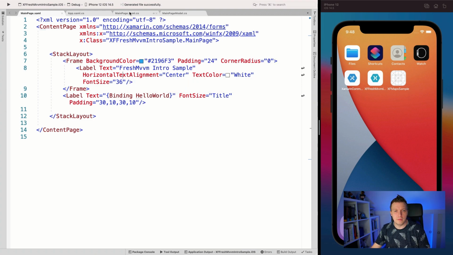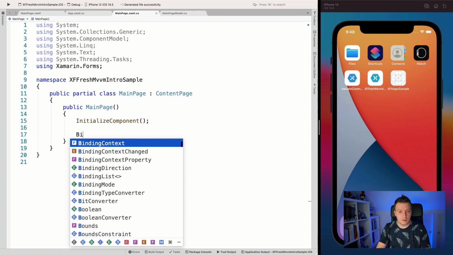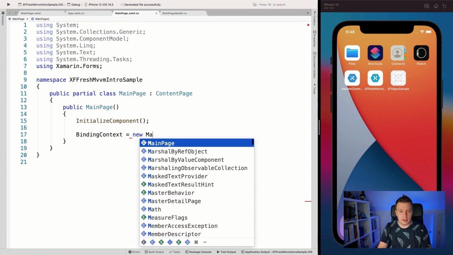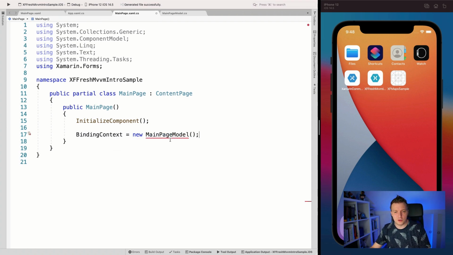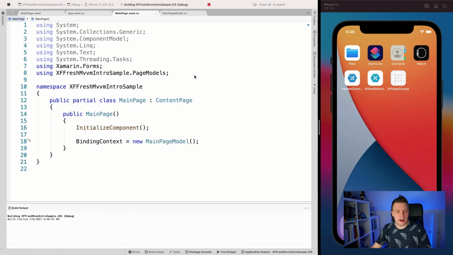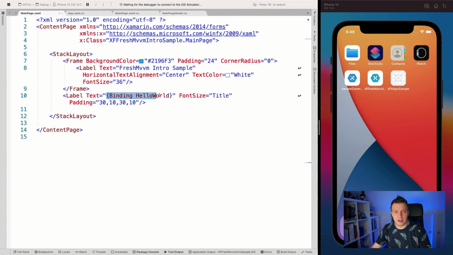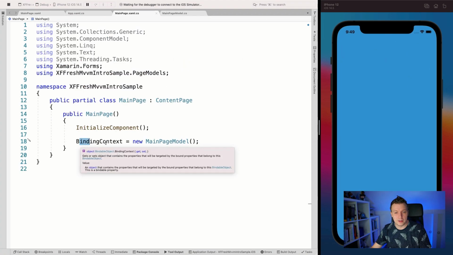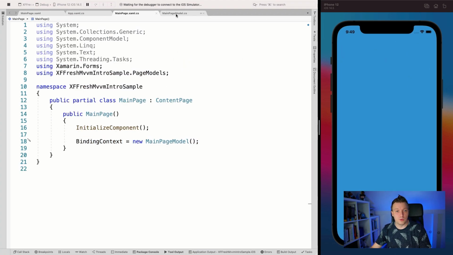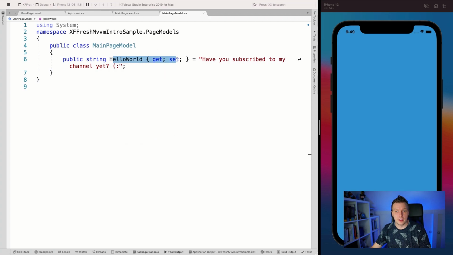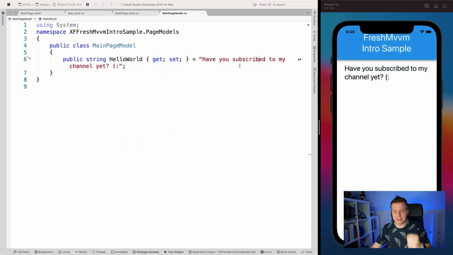And here we have then the MainPage example .cs. So if I set then the binding context is new MainPageModel, I need to add the right using here. So IntelliSense, using FreshMvvmIntroSample.PageModels. There we go. And whenever I run this now, I think I got it all. So the example page will come up. It will go look for binding HelloWorld. It will look into its binding context. It will find the MainPageModel, and it will find here this HelloWorld property. And that's what's going to be shown on screen. Boom. Yes, I did it. I'm a 10x developer. Woohoo! So there we have this one.